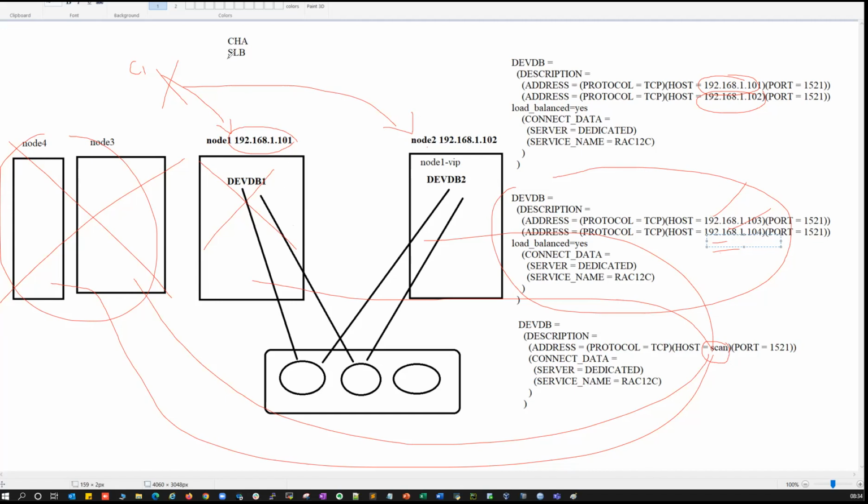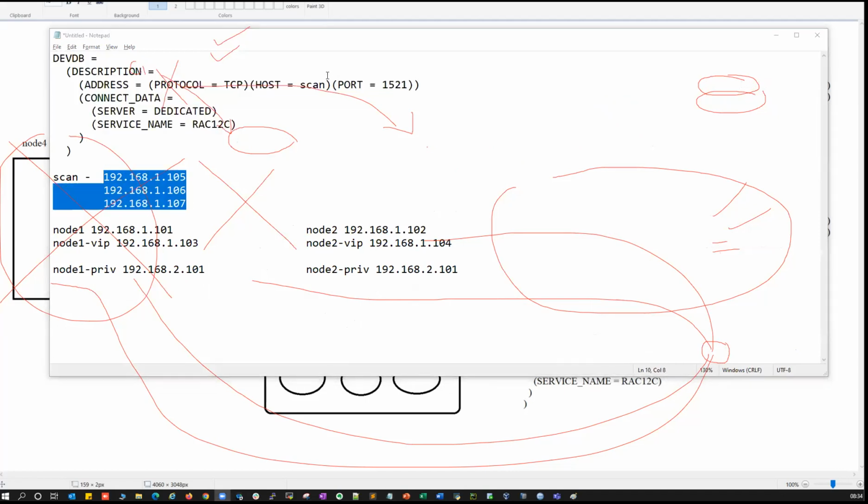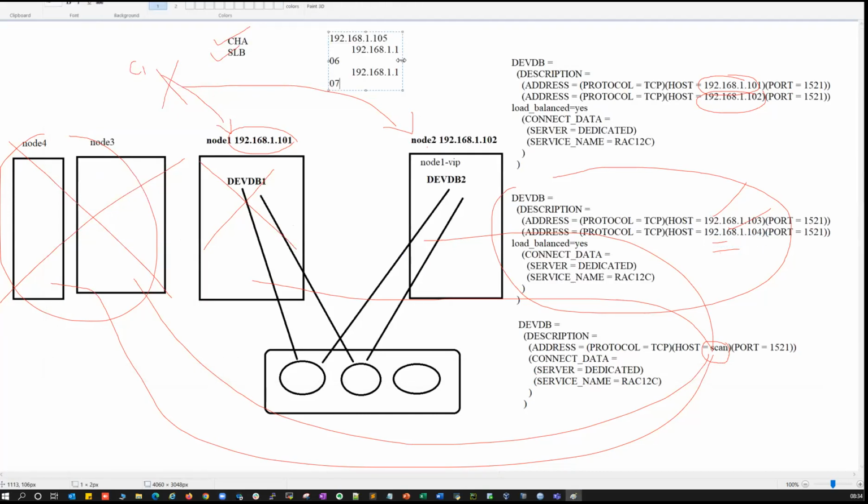The second advantage is client-side high availability and server-side load balancing. Client-side high availability works like this: as I said, SCAN will have these 3 IPs. Your first client connection, C1, will connect to the SCAN. SCAN internally routes the connection using IP1, and it will connect to node 1. When C2 comes, it uses the SCAN, which routes the connection to IP2 and then to node 2. When C3 comes, again using the SCAN, it goes to the third IP, and then to one of the cluster nodes.